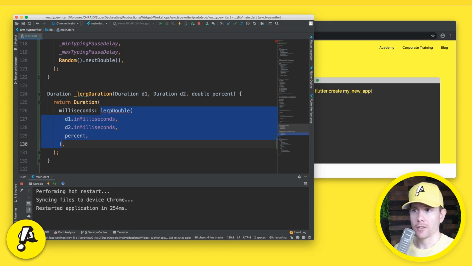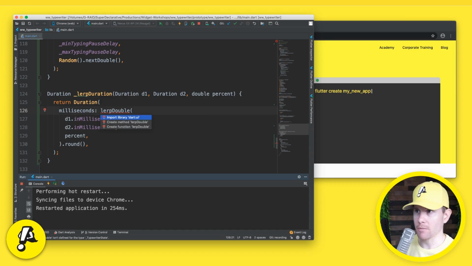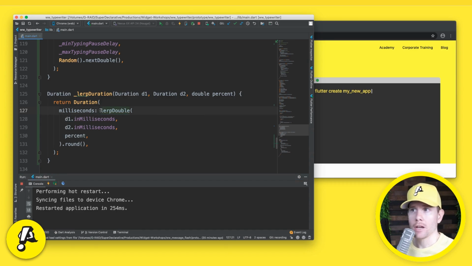So this will take two doubles, two regular numbers, and it will choose a number in between them based on this percentage value. Of course, the number that we're going to get back is also going to be a double. We cannot represent milliseconds with a double. We need to round that value. Let's see, what's it complaining about there? Oh, because we need to actually import this, import that from Dart UI.